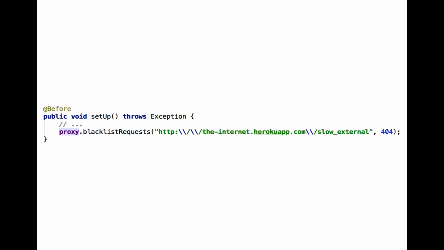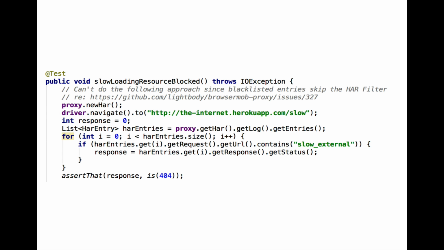And so in this case, I'm looking for a very specific URL. You can actually blacklist based on entire domains if you cared as well. And then if we wanted to actually write a test to verify that this was working as we expected, you might think that we could use an approach like we just did, where we load the page and then look through the entries and find it.